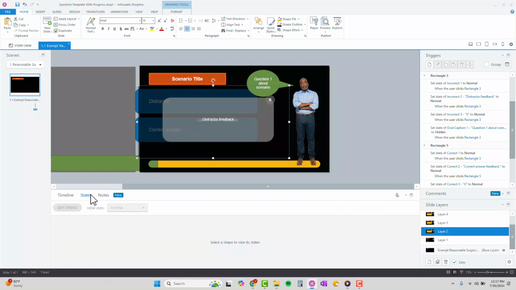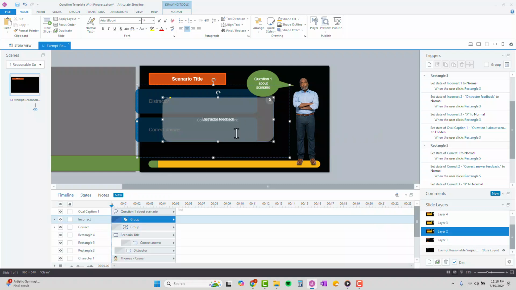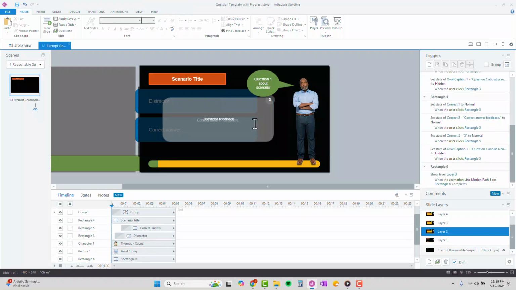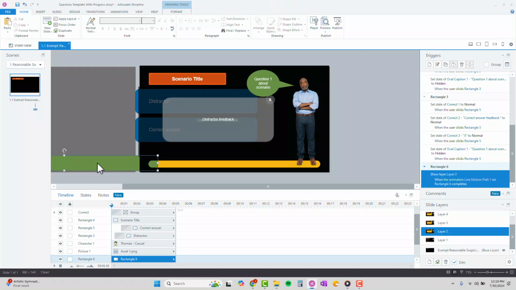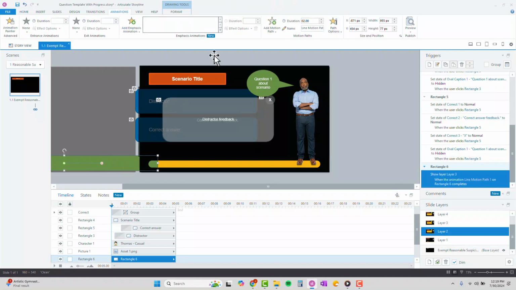So if we go into states here, you can kind of see how that works. I've just got a normal state and the initial state is hidden. The trigger changes these feedback items to normal when the answer is selected by your user. When the user clicks this X icon we created, that is where the trigger is fired for the progress bar animation. And you can see I've created that animation with motion paths.